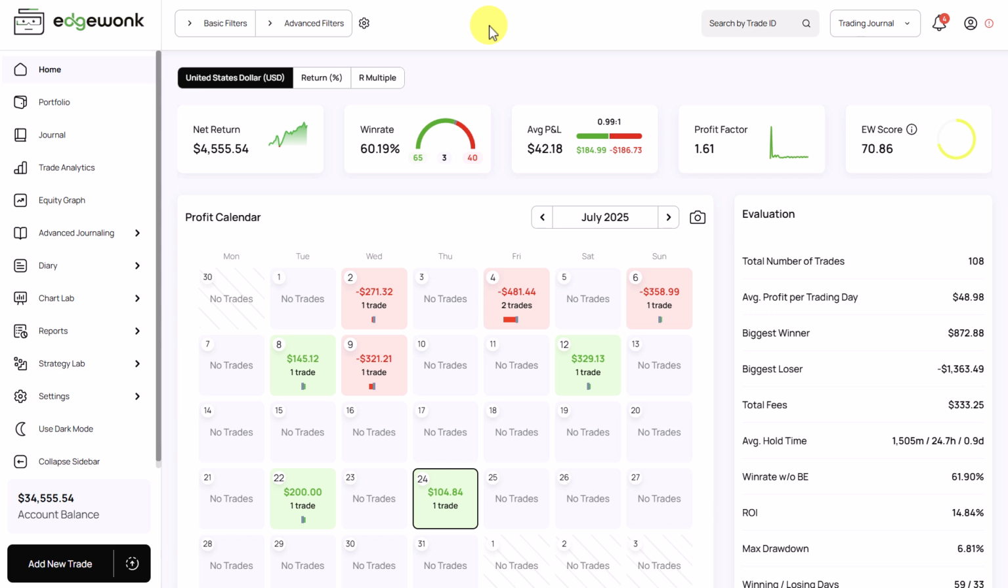So while we are preparing a big new feature that will completely change Edgewonk and the way that Edgewonk can help you in your trading, we have released a few smaller updates recently. And in this video, I want to walk you through what is new.